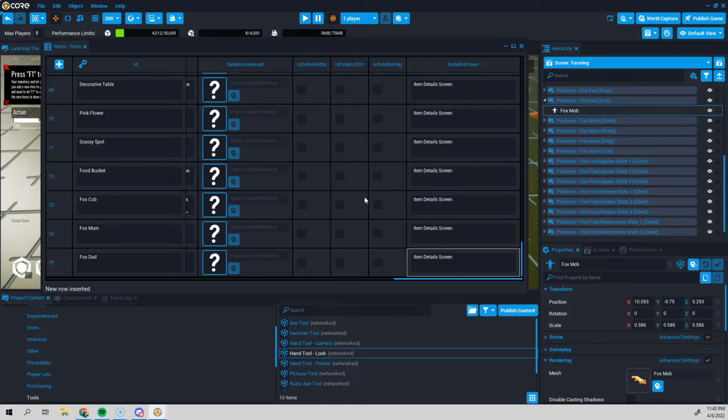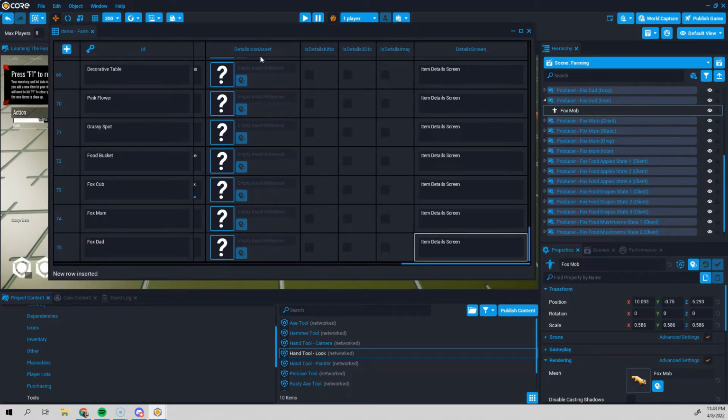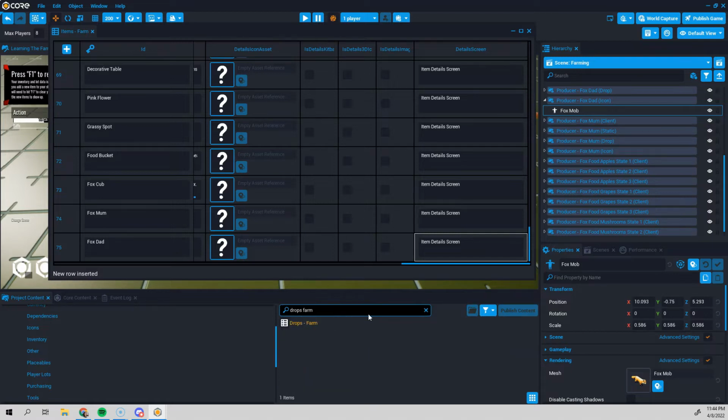I think the next thing I actually want to set up is a drop data. The reason that we need a drop data for the fox is if you purchase a fox from the pet store, that's a drop. And if you decide to pick the fox up off the grass, like you want to move it to a new spot, that would count as a drop as well. So we need drop data.